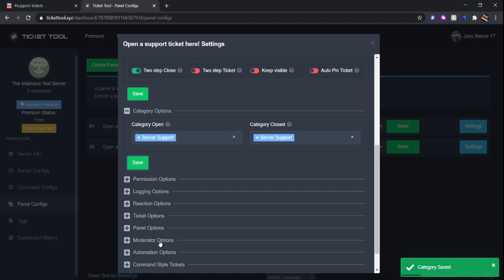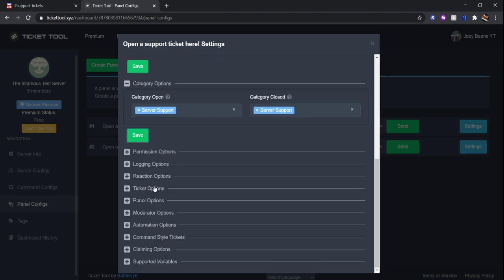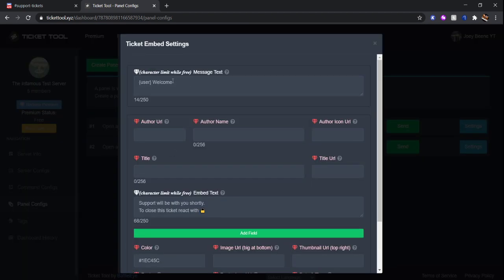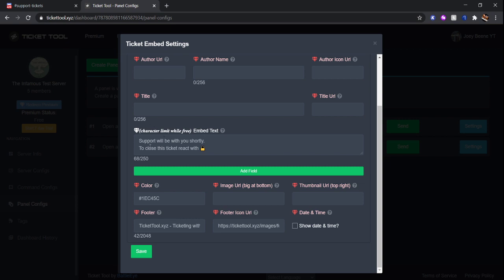The rest of this is mostly just premium, but if you want to check those out, then you can. But probably some of the most important ones are ticket options and panel options. So in ticket options, you can edit the ticket message. When they open a ticket, this is the message that they're going to get. So, user, welcome to your ticket. We will try and respond to your question ASAP. Then we also have the embed text. Support will be with you shortly. To close this ticket, react with that. And that would be the embed. So I'm just going to keep it like that.